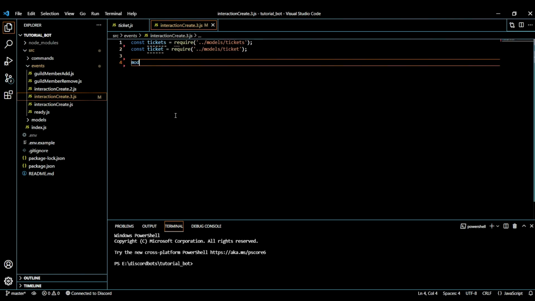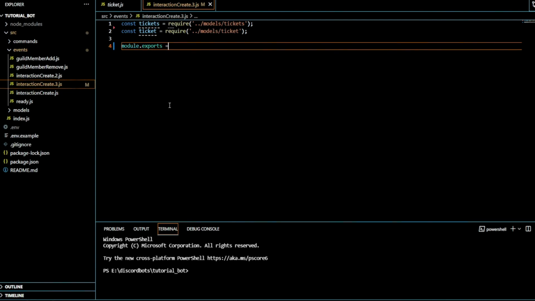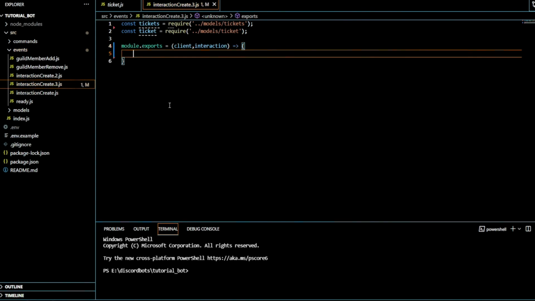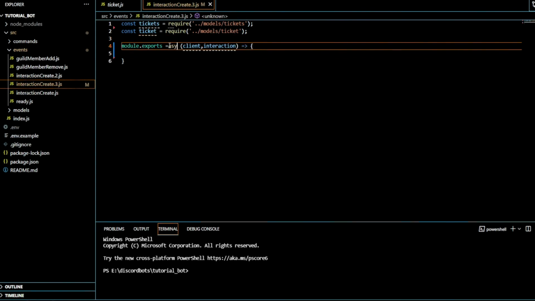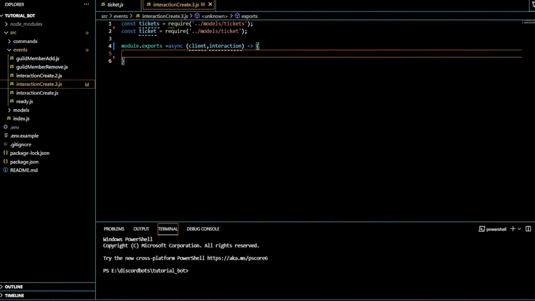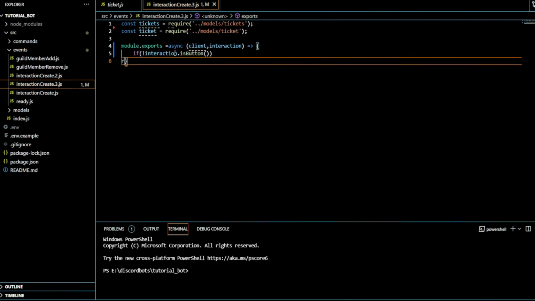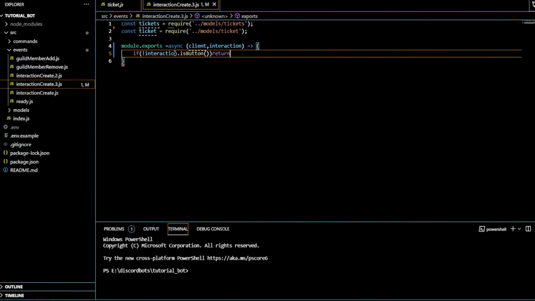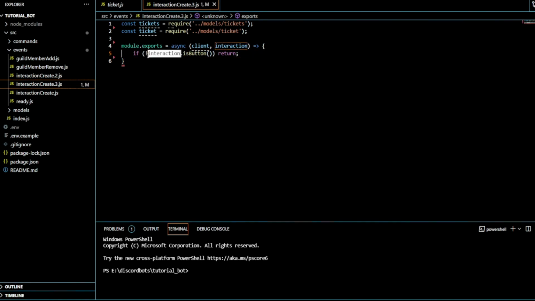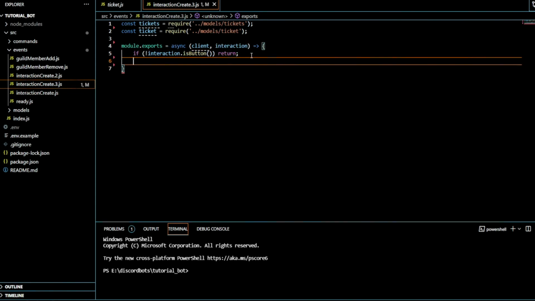So now we will do module.exports equals a function which gets the client and the interaction. To keep it simple, and of course I will make it async because I'm going to fetch the database, and we are just going to return if the interaction is not a button. So we will do this. And by the way guys, do not miss this exclamation mark.